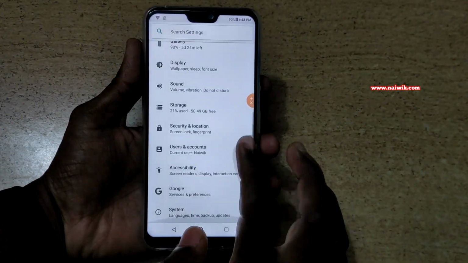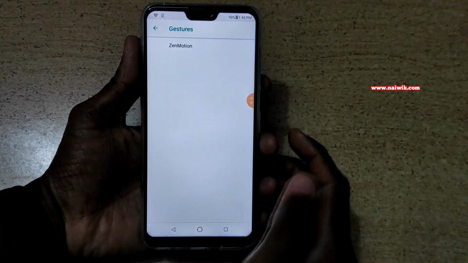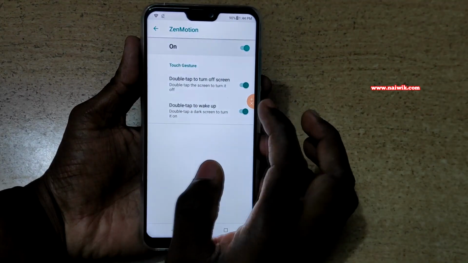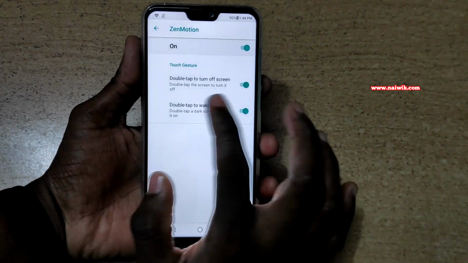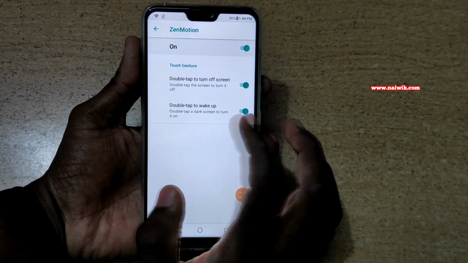Open the settings again and go to system. Under system you have a feature called gestures, and click on Zen Motion and enable Zen Motion. Only two features are present. One is the double tap to turn off the screen and double tap to wake up.